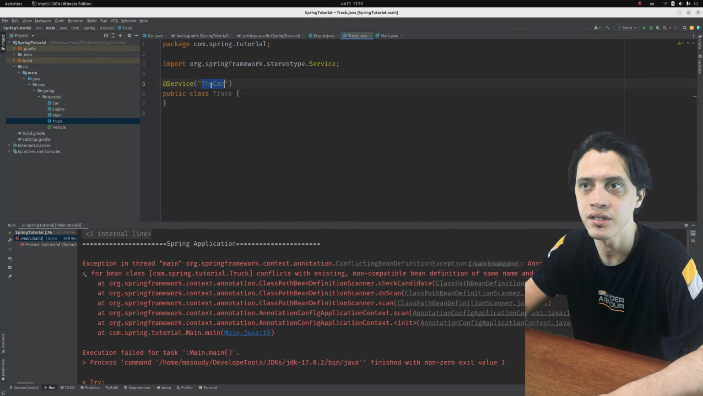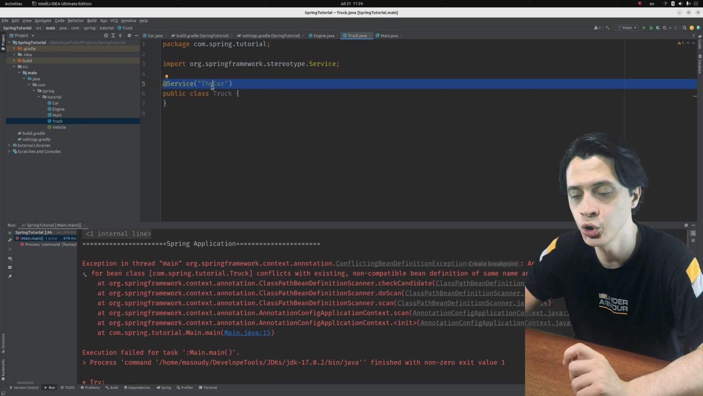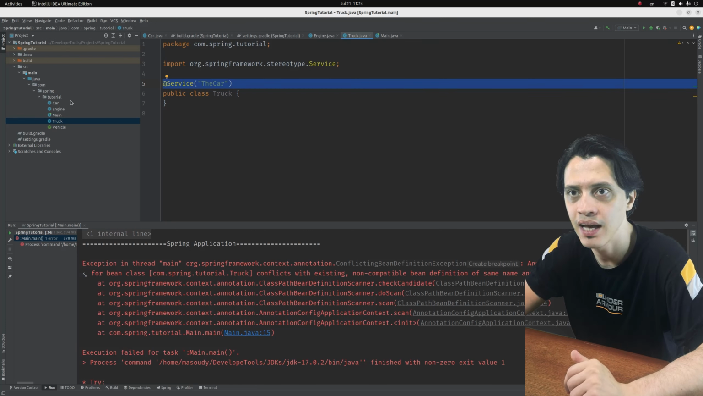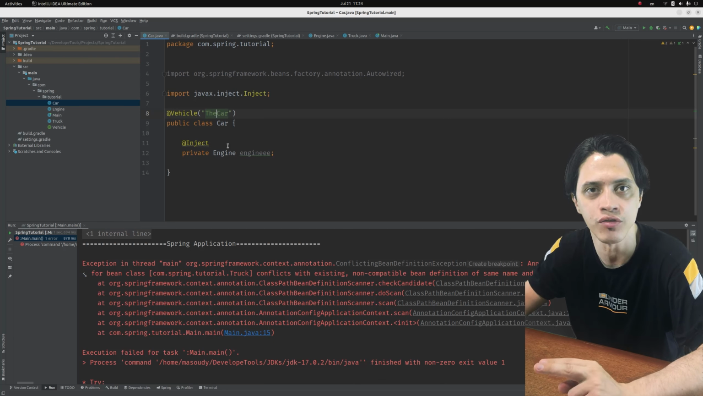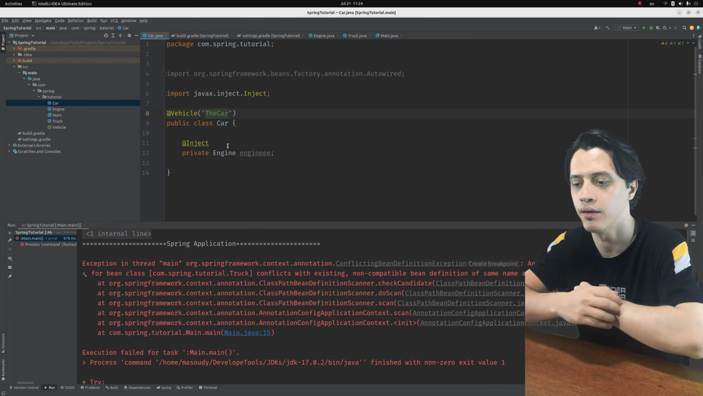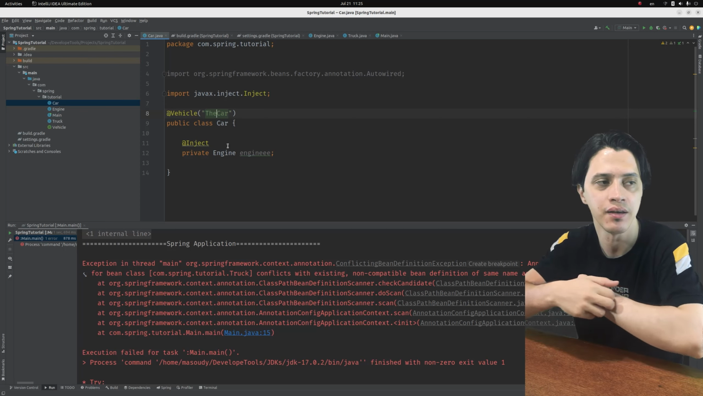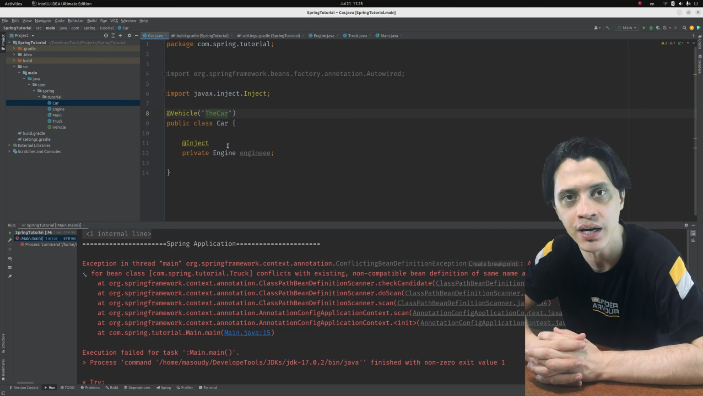So as you can see, the name of the bean definitions should be unique, and we've not seen the @Bean annotation for defining bean definitions inside the Java configuration.